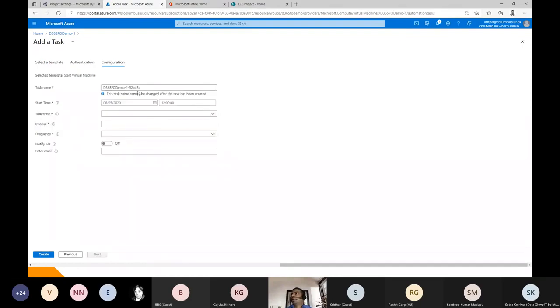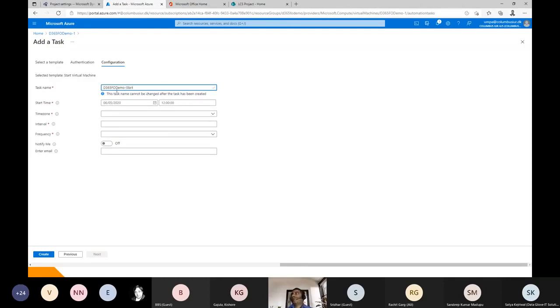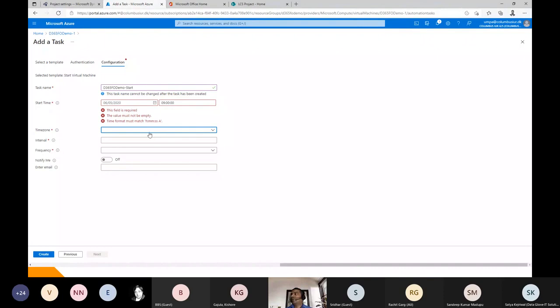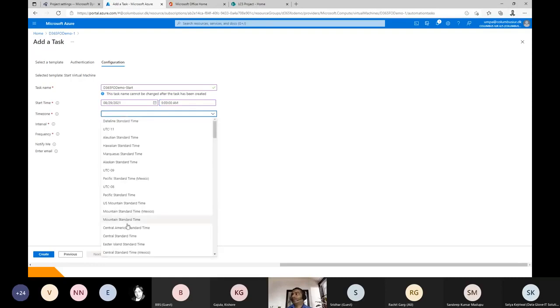Now it is asking me for the task name. I can make it more sensible. I will just say start. Sorry, it should be start. Okay, and then I will set the starting time at around 9 a.m. Okay, and then the time zone. I will make the time zone IST.